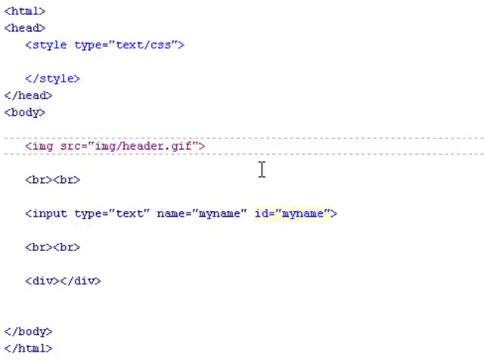I can set the width and height. The usual way of setting width and height is just to do width equals and then the number. Using CSS you can also set the width and height by doing style equals width, like that. So let's say we want this image to be 200 pixels wide, so this is the width, and the height of, let's say, 100 pixels.